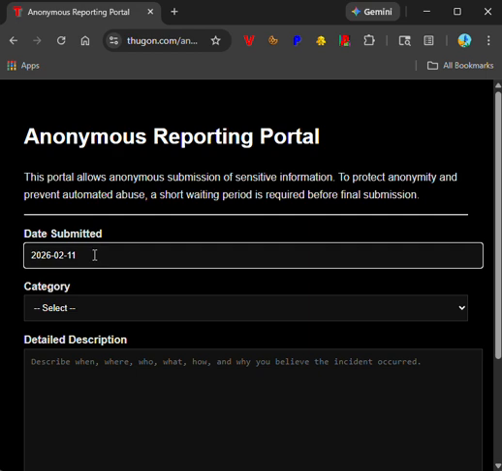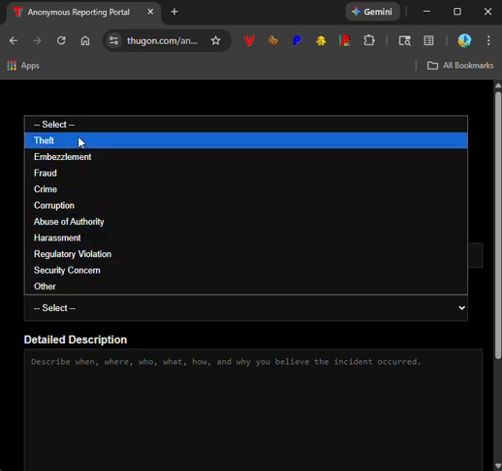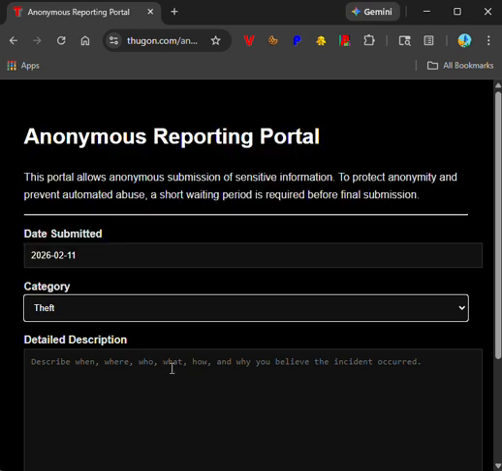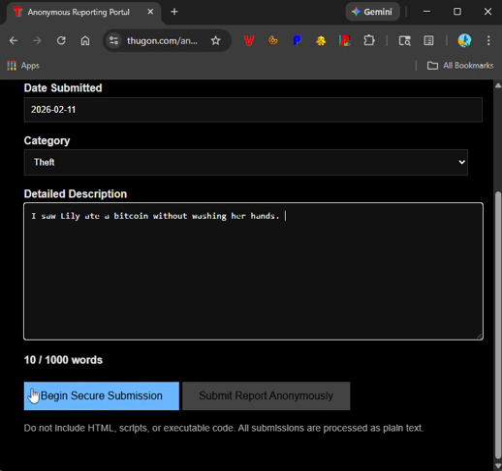Here you have a simple form. It locks in the date, and the user chooses from the categories here. They could pick anything. I'll pick, let's say, theft. I'll make my inputs in the description here. So I'll say, let's say I saw Lily eat Bitcoin without washing her hands or something like that. And then the next thing they'll do is click on Begin Secure Submission.